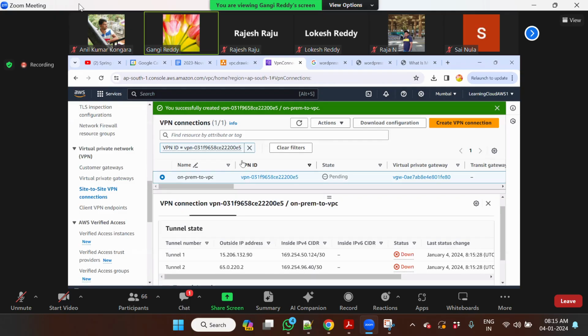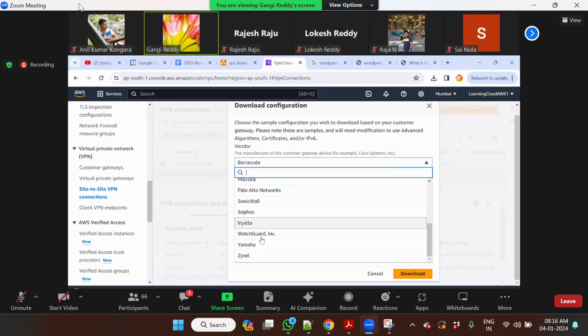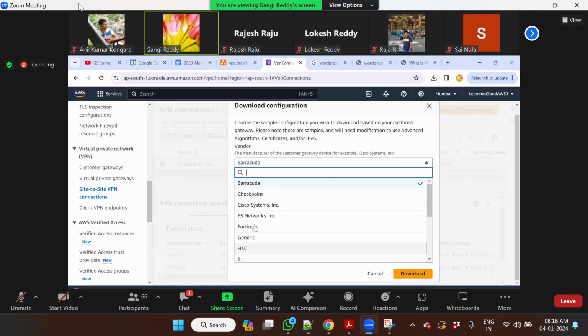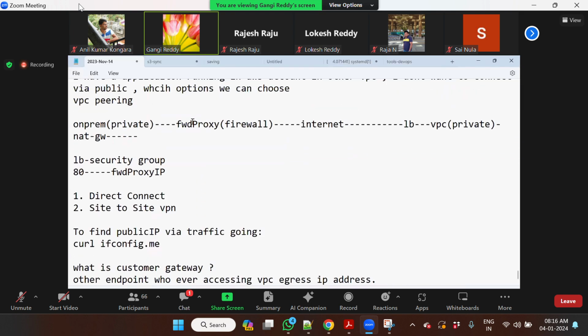I need a forward proxy from the network team. Then you see right here, download configuration. Here you have to ask them which company's configuration I need to download. This is what I was telling you. This is the one, this component. Where was this guy? This guy.